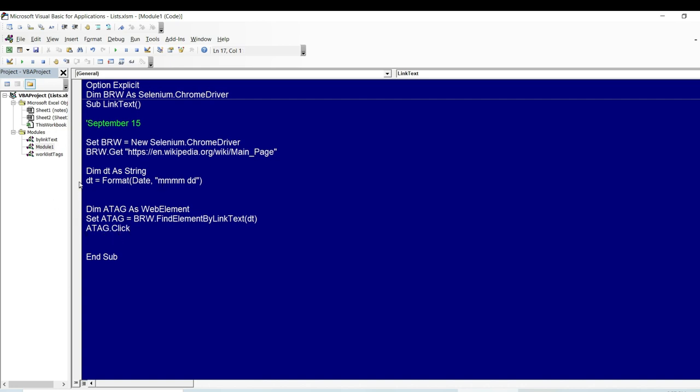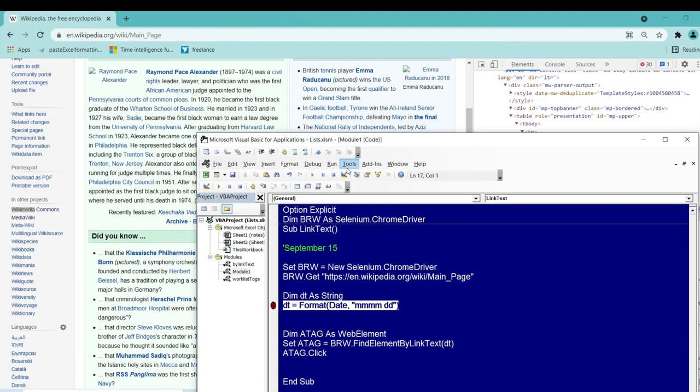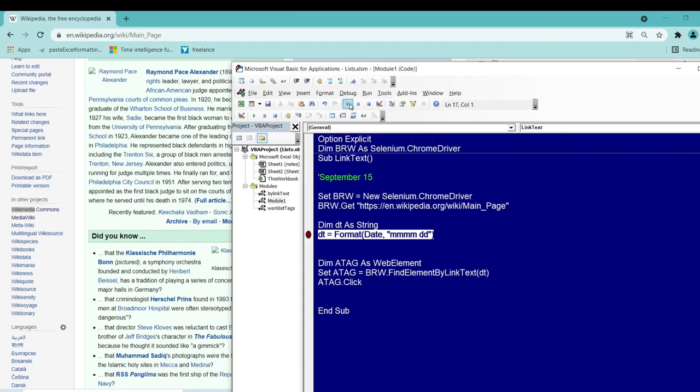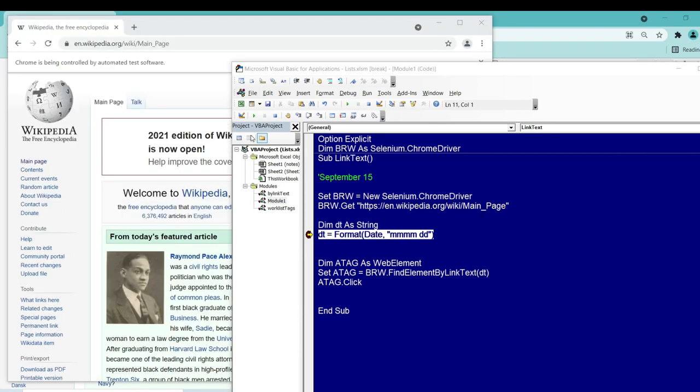So first things first, let me put the breakpoint here. First of all, let me just run the code. Let's first have this website. So as you can see, we have got the website. Now I'm going to pick today's date. Let's check the formatting. You see that it's exactly the same, September 15.